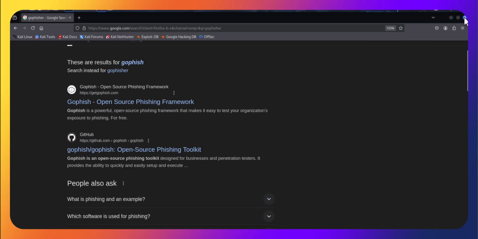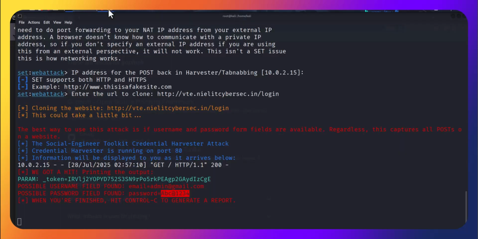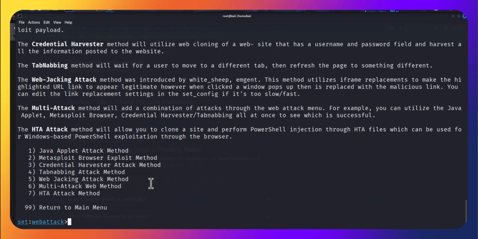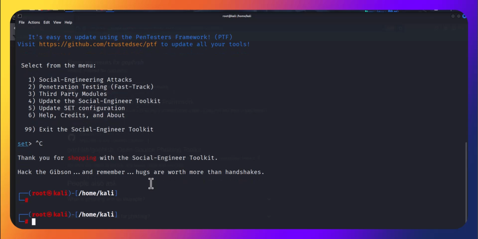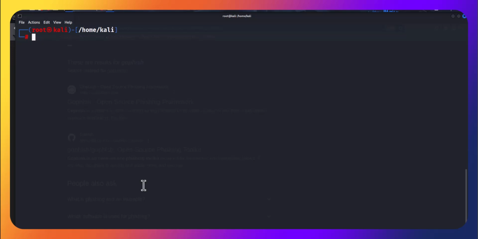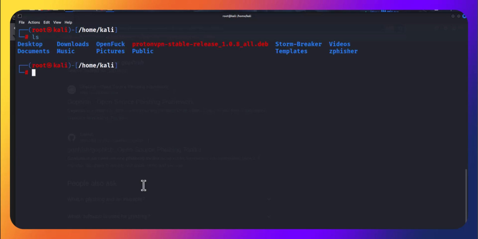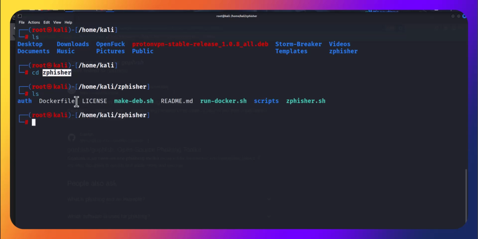Okay, let me also quickly show you this. I don't know exactly whether I have it or not. I'm going to stop that server, that is the same server. And if I go and list, do I have... okay, I also have a tool called ZPhisher over here, which is also a framework like GoPhish. You can simply clone it and then run ZPhisher.